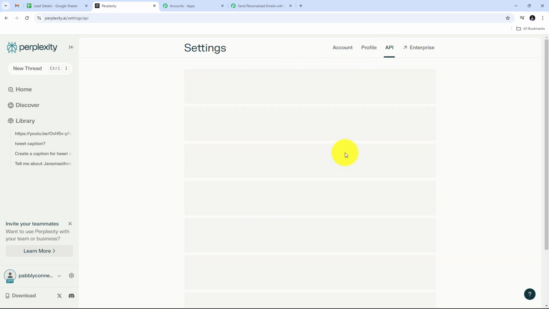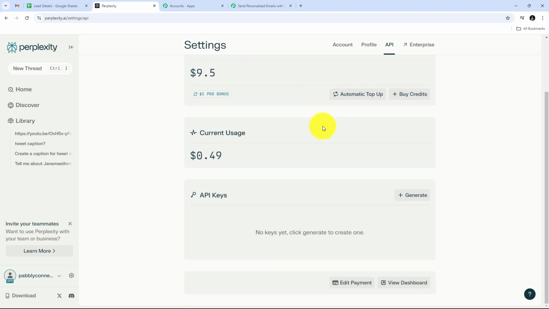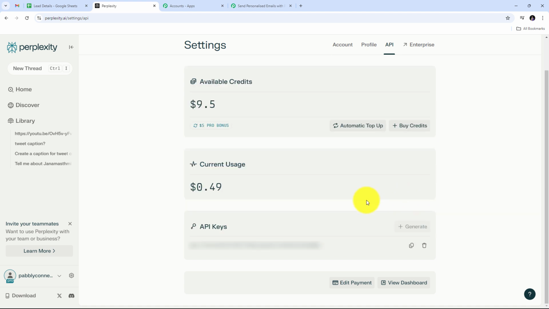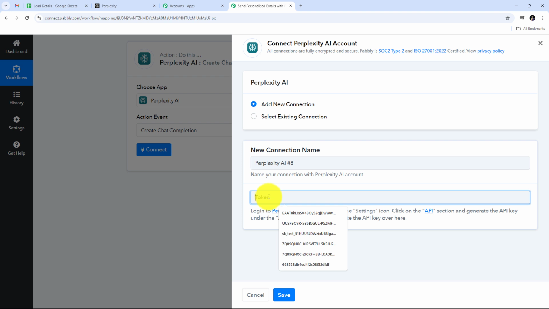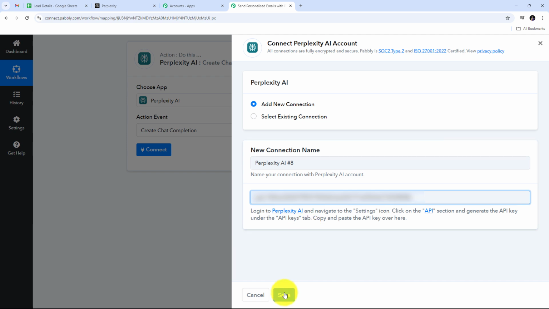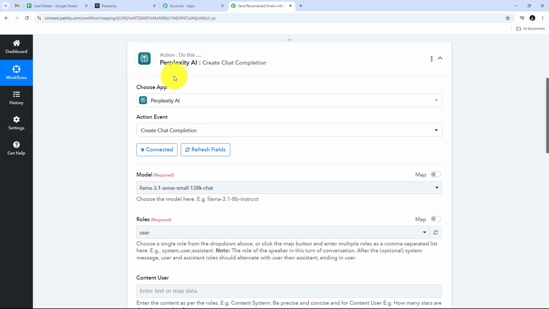And here in API, we can see I have this option of API keys. So here I'm going to generate a new API key. So I'm going to click on this generate button. And here we can see it has generated this API key. So I'm going to copy this. I will go back to Pabbly Connect and I'm going to paste that API key here in this tab of token. And now I have filled my API key in my token. Now I'm going to click on save. And here I've connected Perplexity AI with Pabbly Connect.